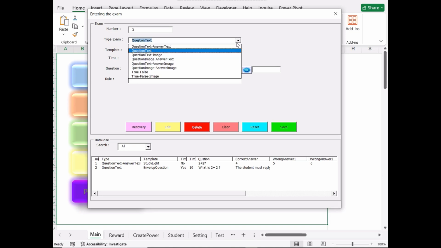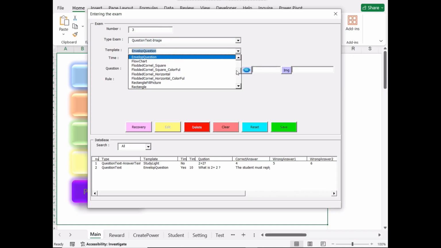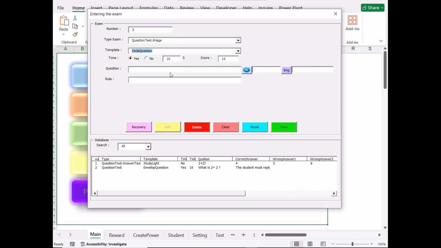Text and image question. I select question text image. We choose the circle question template. For time, I choose yes option, and we set the time to 15 seconds. We set the reward to 5. Write a question and insert an image using the image button.